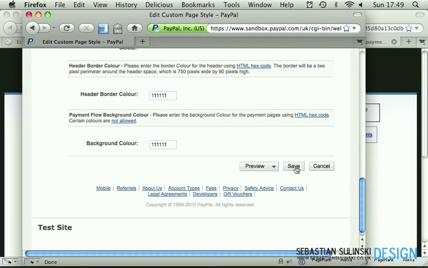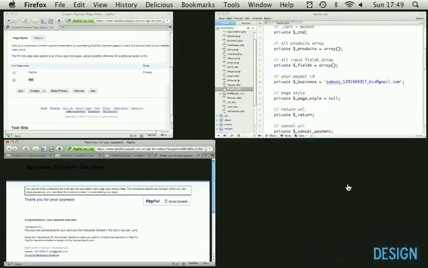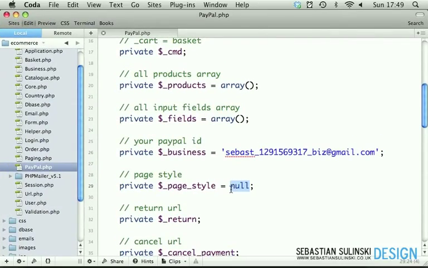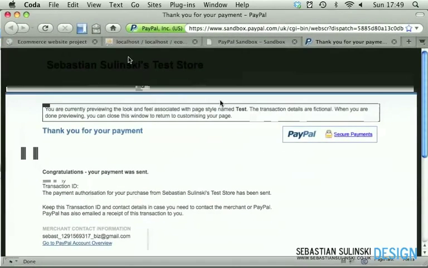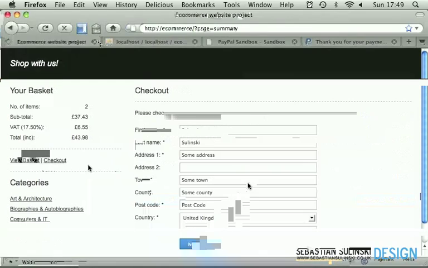So let's save it for now, so that we have this test page style, and basically copy the name. Go back to our editor, and rather than null, let's just put this test inside of the single quote. Now if we go back to our page, let's go to checkout, next. Actually, before we go, let's create these pages, this return page and cancel page.